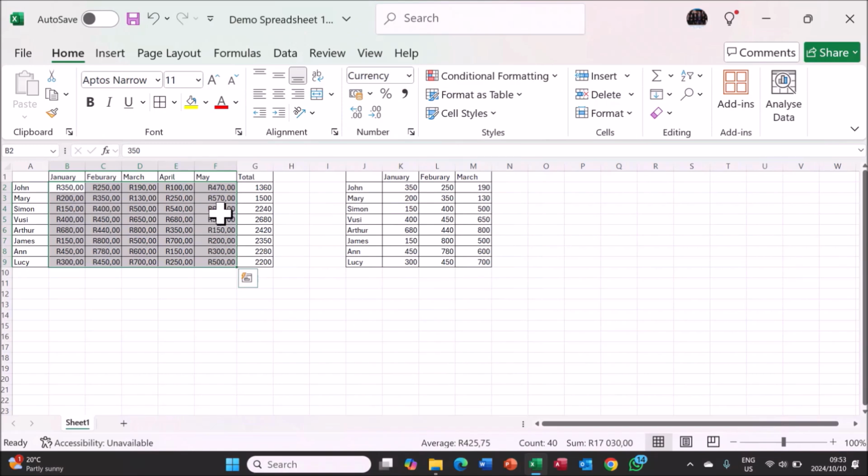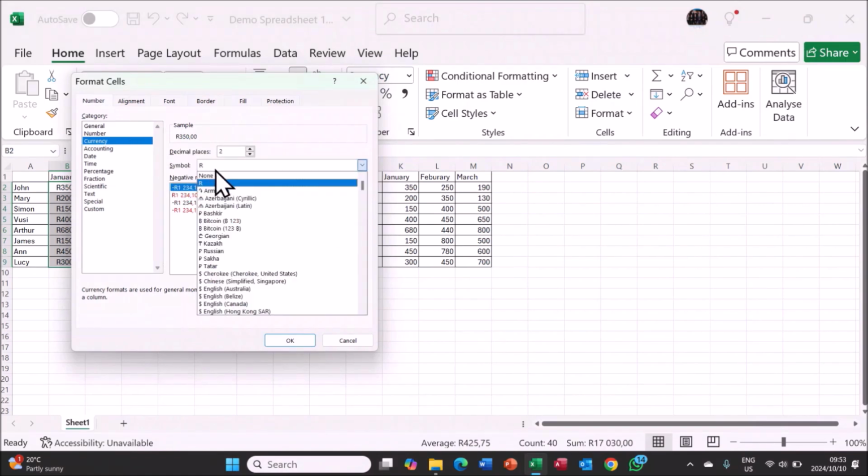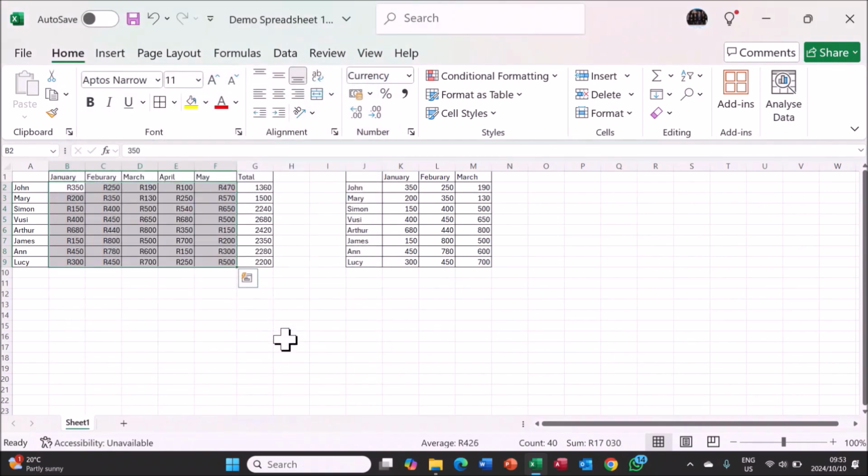If you'd like to do a more in-depth formatting of cells, you can go to the downward arrow here by the word number. And here you can choose the currency to be rands, 0 decimal places, and if there's negative numbers, they can turn up in red, and then we can say OK. And as you can see, there's no decimal places anymore.